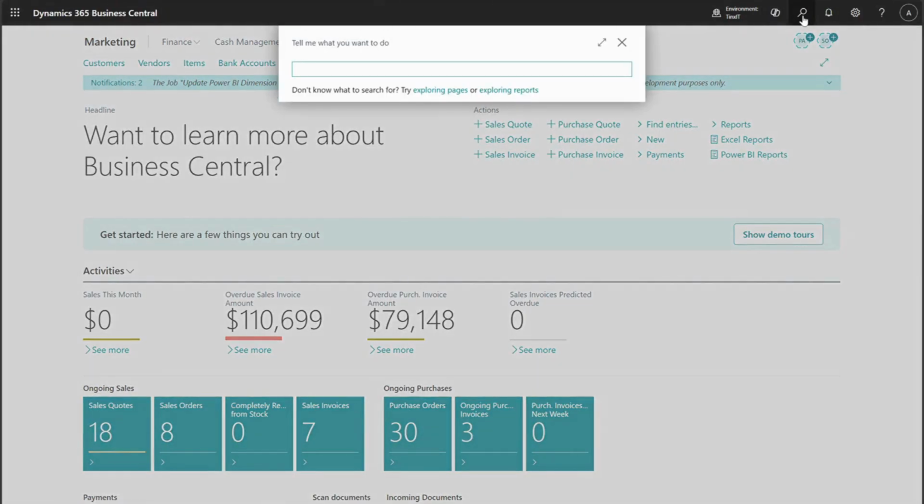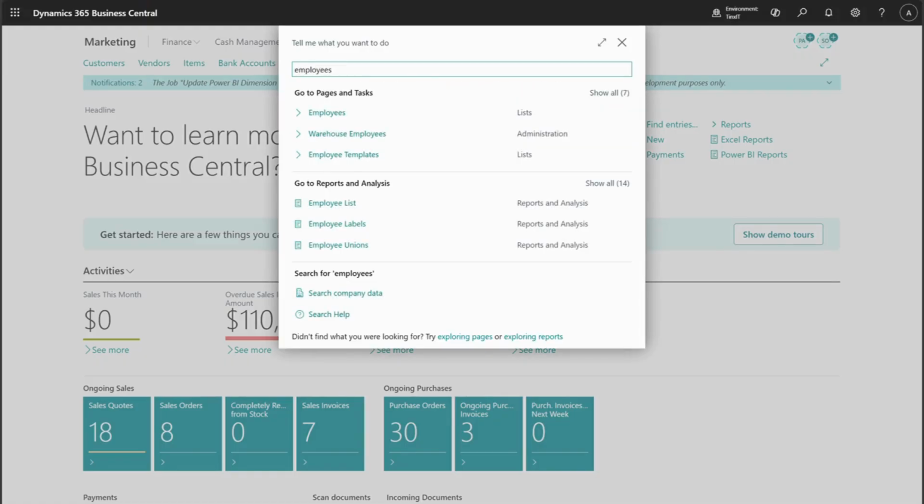Next is the search bar, often called the Tell Me bar. This is one of the fastest ways to navigate. Instead of searching through menus, you can type what you're looking for, like employees, invoices, or reports. Business Central will suggest pages, actions, and help articles related to your search.